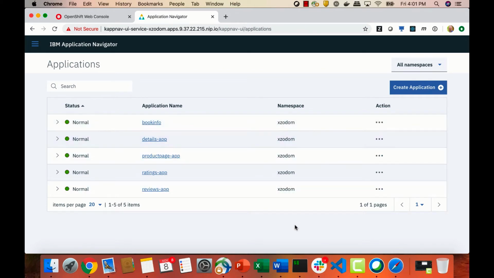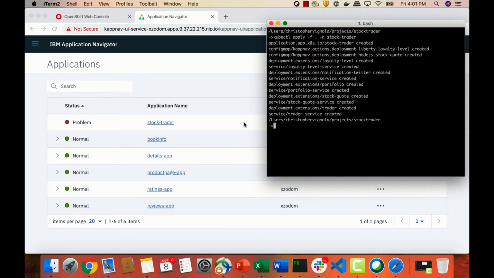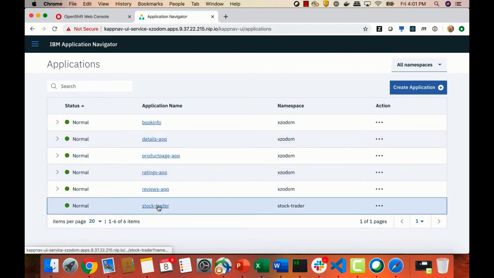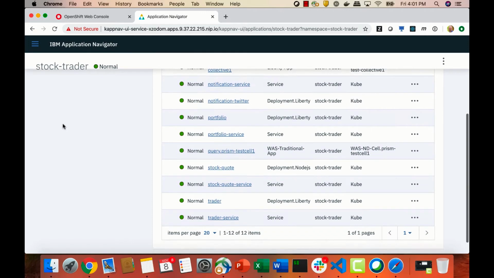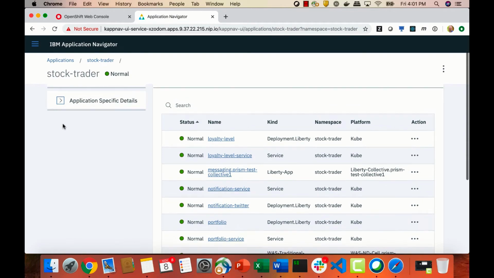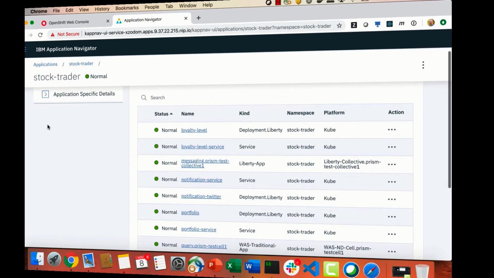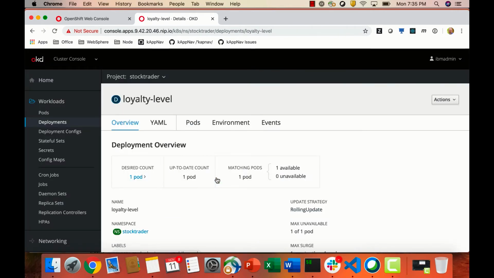Here's its top-level view. Using kube control, we install stock trader and it appears in the application list. It turns from red to green as the containers start. By clicking on it, we see the stock trader application details, including its component list. These are the deployments and services and other Kubernetes resources that comprise this application. Clicking on a component, like the loyalty deployment, takes us to the OpenShift console's detail view for that resource.